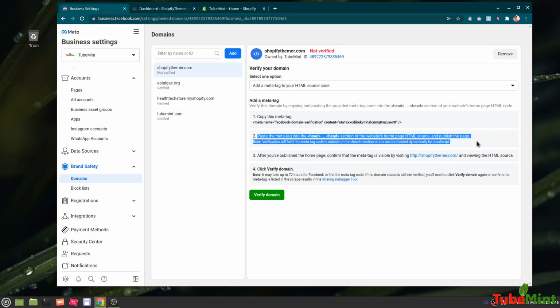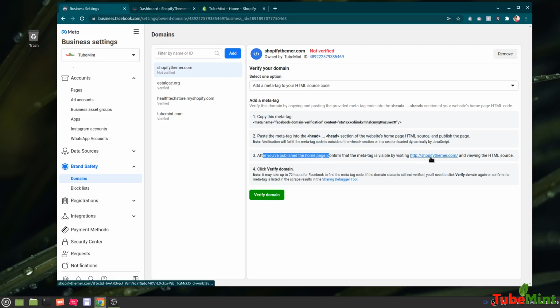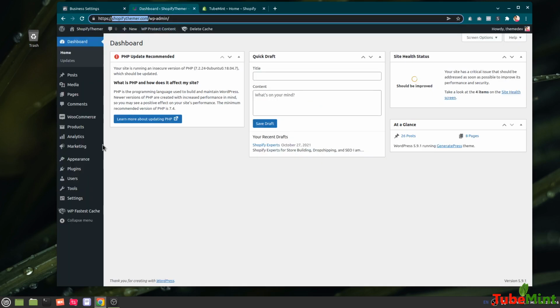So after you publish your home page, okay, verify, click this verify domain button. I already have copied it. I will show you how you can put it into your WordPress theme.